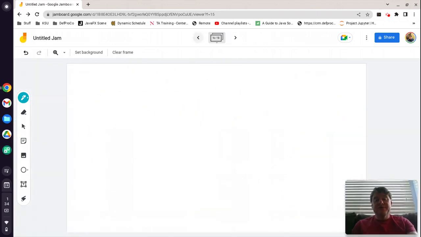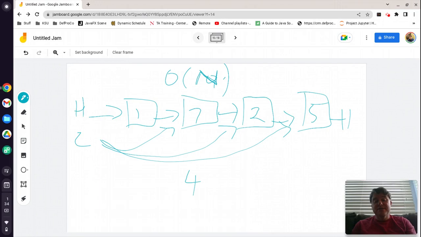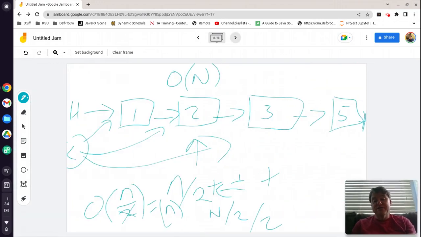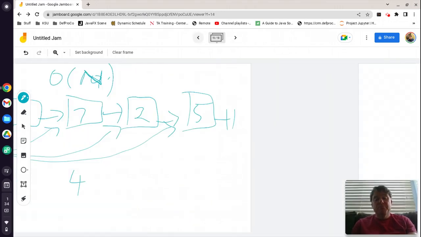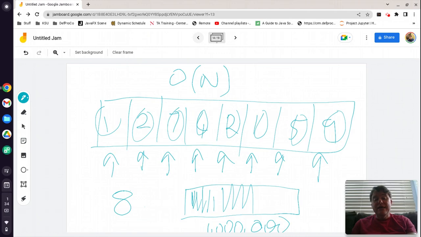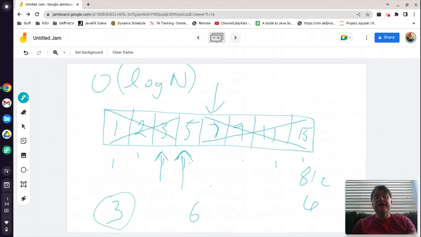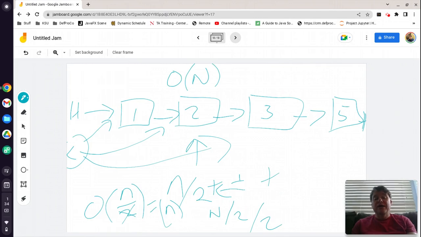If I want to find something in an unordered linked list, it was order n. If I want to find something in an ordered linked list, it's still order n. It didn't actually get any better. But when I was in an ordered array, I could suddenly get it down to log n. In an unordered array, it was n.